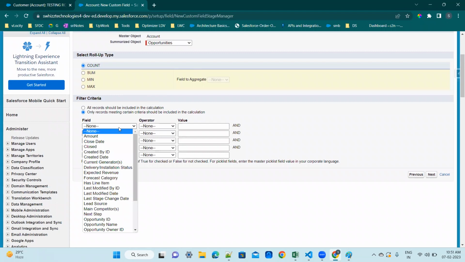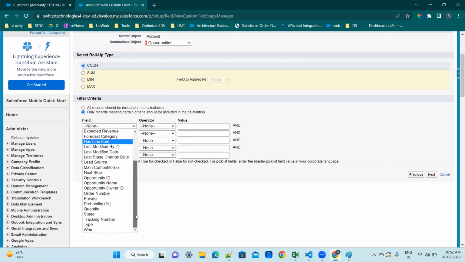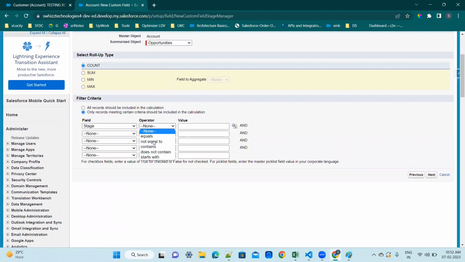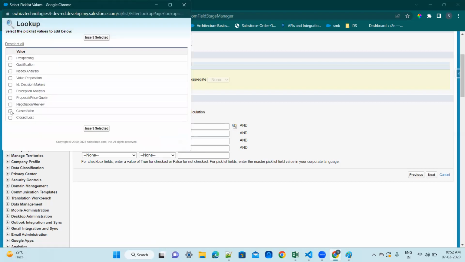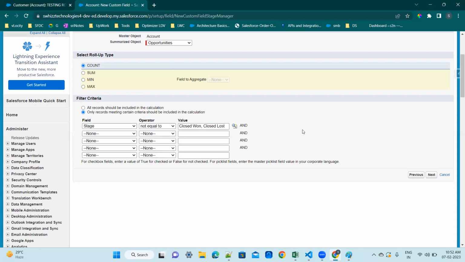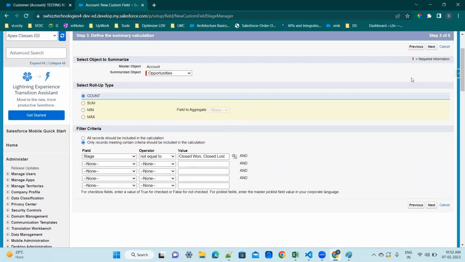Now what is my criteria? Stage not equals to closed won or closed lost. Not equal to closed won, closed lost means open only. All are open only. So this is the kind of filtering you can do.